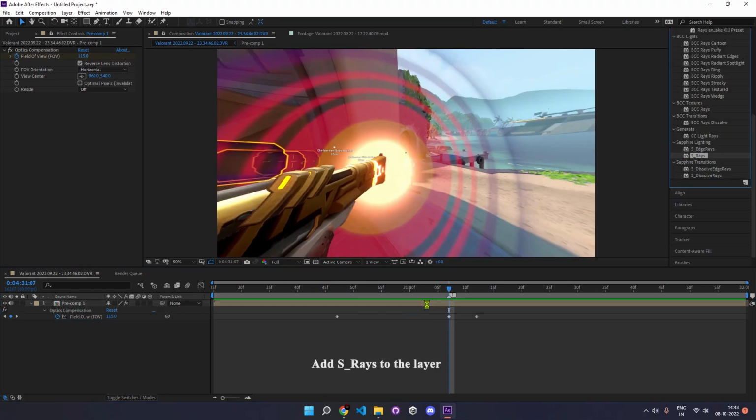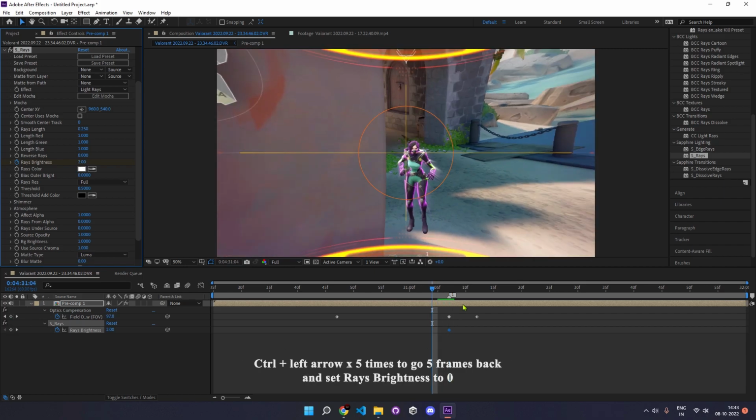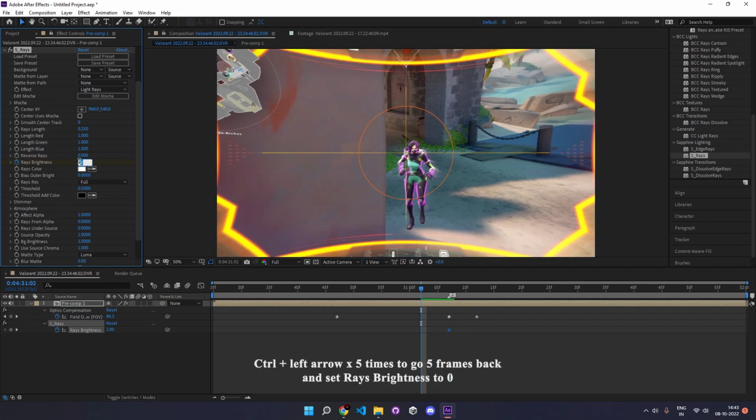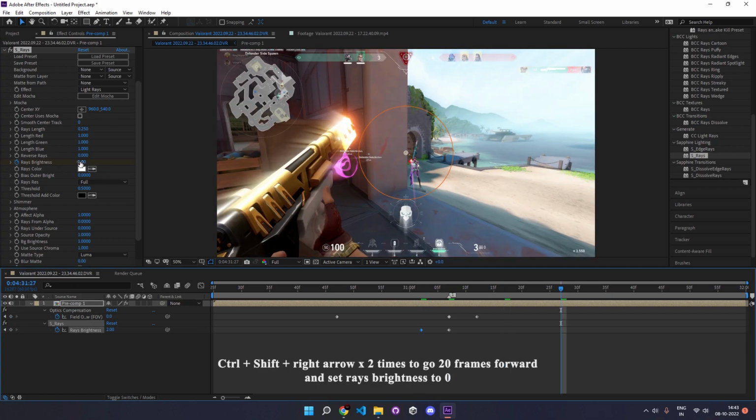Add S-Raise to the layer. Keyframe raise brightness on the marker and set it to 2. Go 5 frames back and set raise brightness to 0. Go 20 frames forward and set raise brightness to 0.